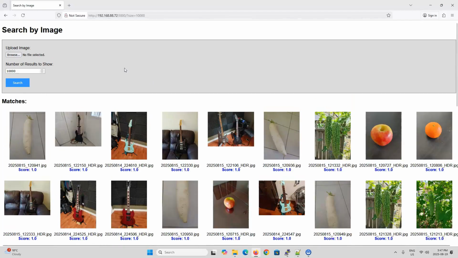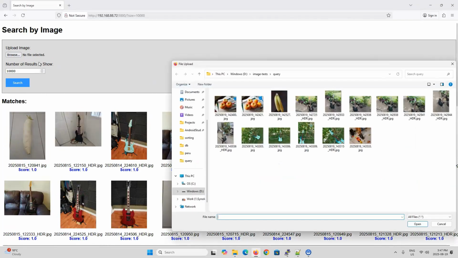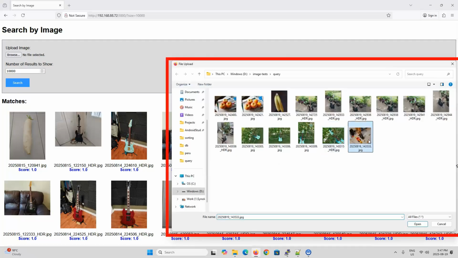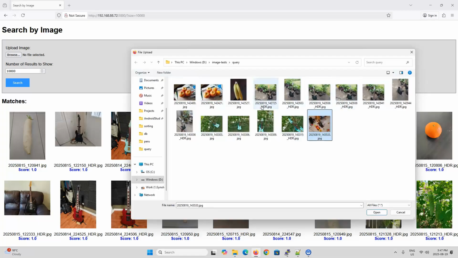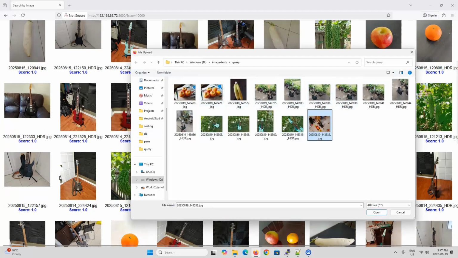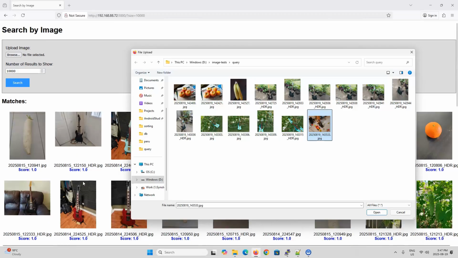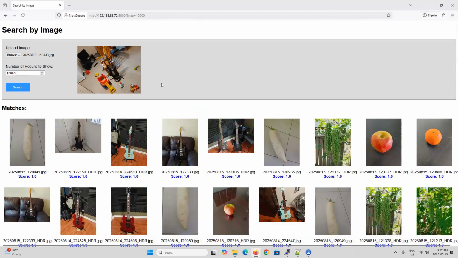So what I can do next then is upload a new image. So let's say I pick this image. And by the way, all these images in this folder here are not in the actual Elasticsearch database. But if I were to select this image, you can see this image has a black guitar in it, and it's got toys lying around.